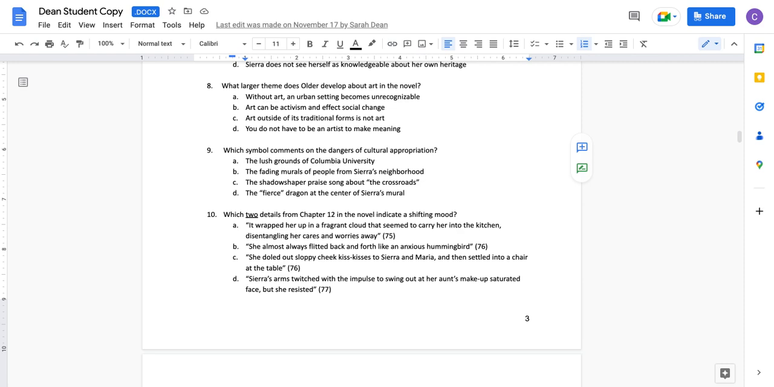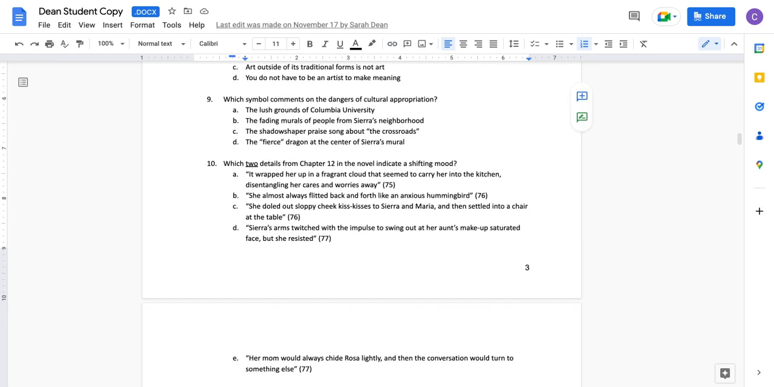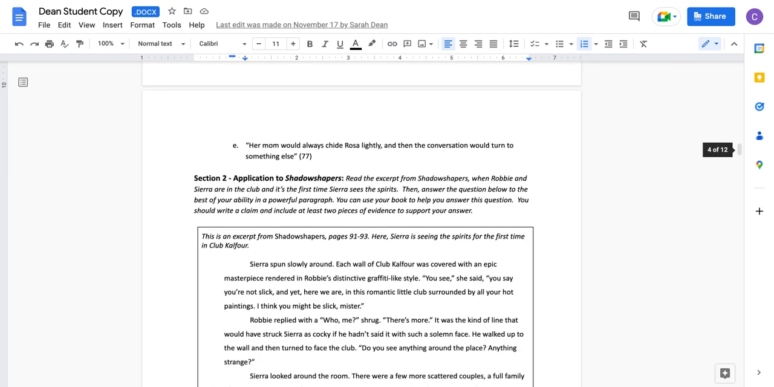10. Which two details from chapter 12 in the novel indicate a shifting mood? A. It wrapped her up in a fragrant cloud that seemed to carry her into the kitchen, disentangling her cares and worries away. B. She almost always flitted back and forth like an anxious hummingbird. C. She doled out sloppy cheek kisses to Sierra and Maria, and then settled into a chair at the table. D. Sierra's arms twitched with the impulse to swing out at her aunt's makeup-saturated face, but she resisted. E. Her mom would always chide Rosa lightly, and then the conversation would turn to something else.